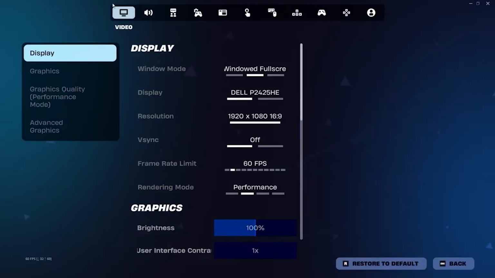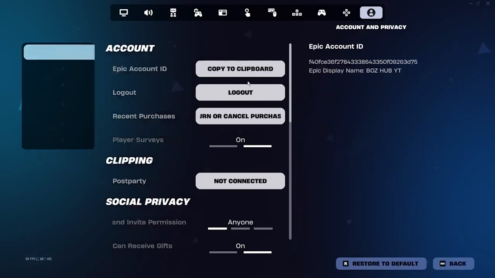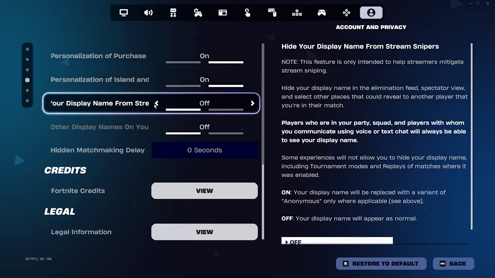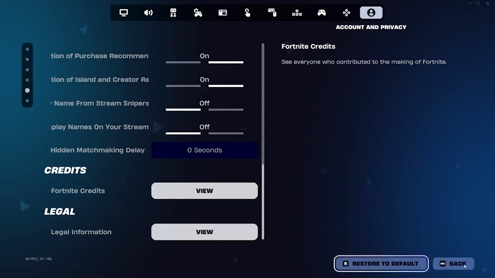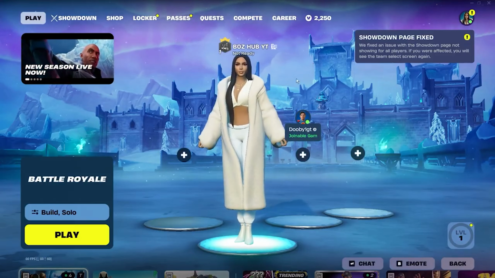And in the settings tab, go all the way over to the far right to the account and privacy tab and just make sure that these two options are turned off. You need to find the option for hide your display name from stream snipers and hide other display names on your stream. Go ahead and turn those off, apply those settings, and then go ahead and back out. And this is going to be your current name.